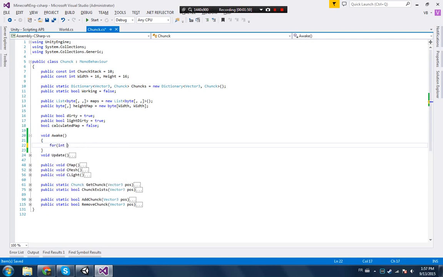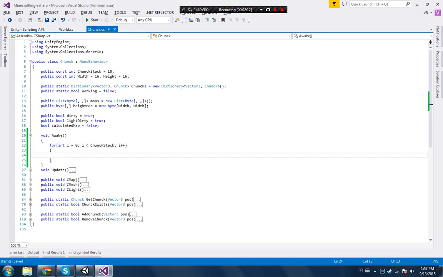So for int, we're just going to do a simple loop. Here we are going to do world dot, I think it's chunk stack, and we're going to iterate through that loop. For every single chunk stack, in this case 10, we're just going to add a new map. It's a new byte array, and it is 3D, so width, height, and width. That should add a new map.